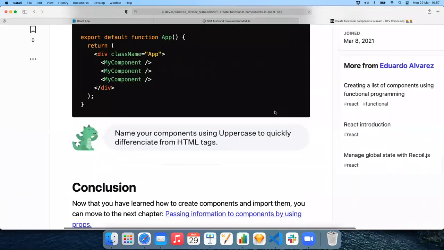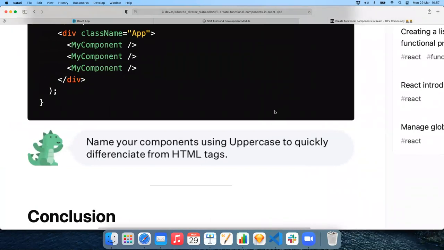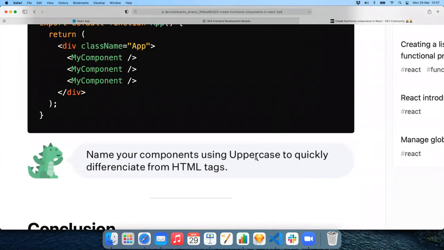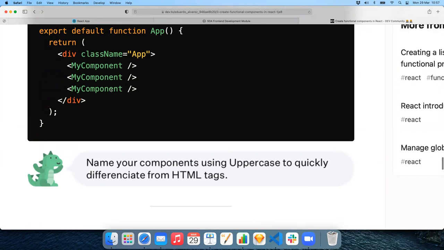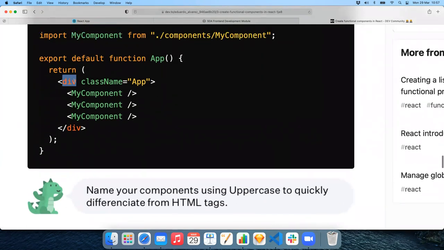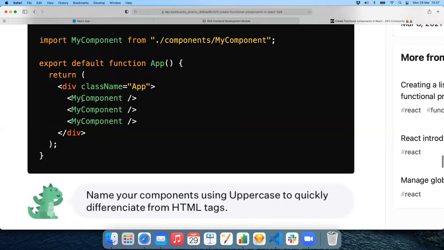So please read the article, because if I see this question, it means that you didn't read the articles. This is important. You need to read these articles, because the next day is going to be harder than the weekend, and the next day is going to be harder. The reason that we use uppercase, even if it's not obligatory, is to quickly differentiate from HTML tags. For example, you can say this is an HTML tag, but this uppercase one is a component that I'm importing. So I can see which ones are normal HTML tags and which ones are components that I created. So it's to visually differentiate.